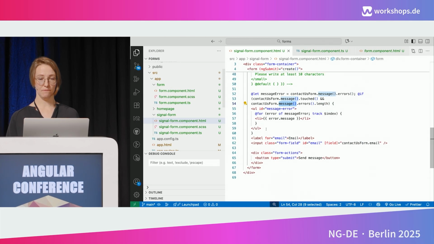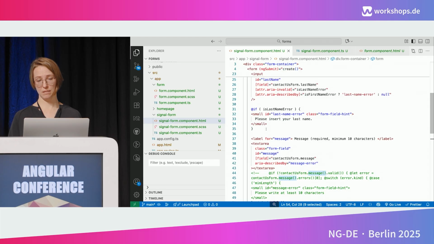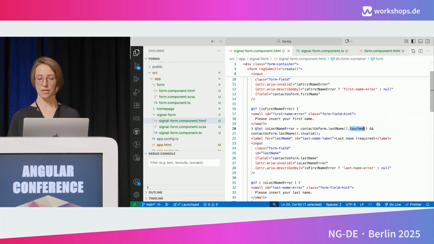The rest is very similar. The syntax is very similar. I still can check for touched. I still can check for invalid. I still get the errors. I still get the status.